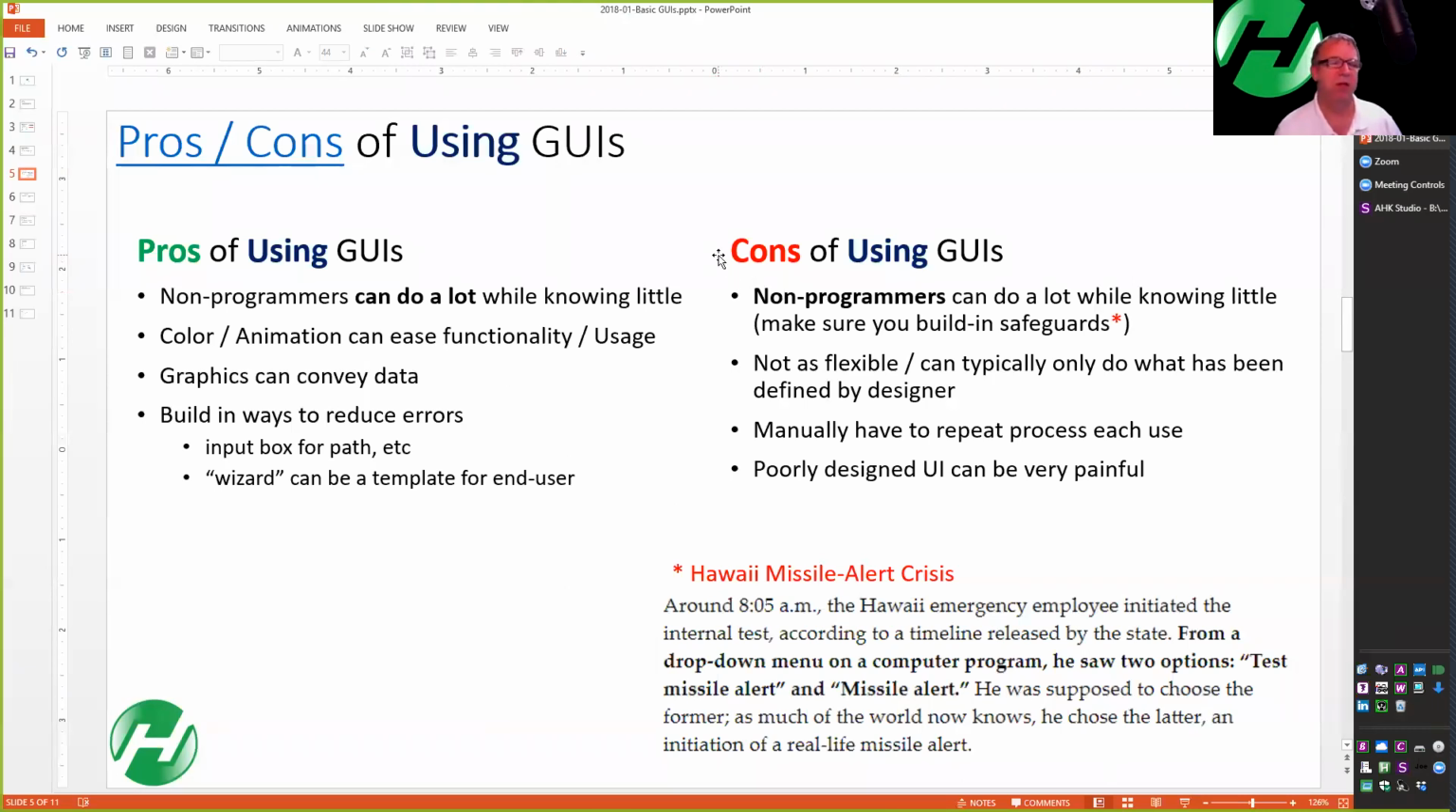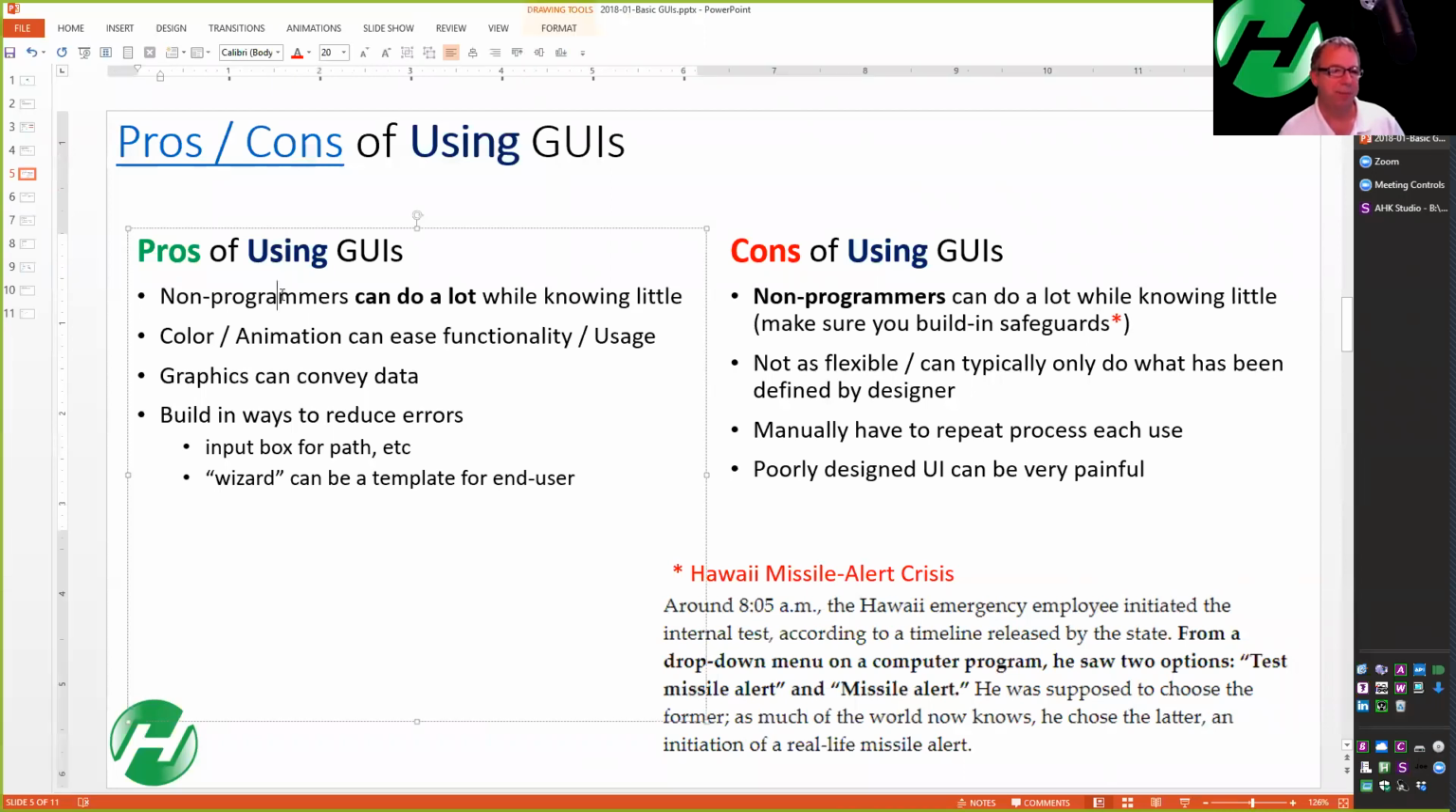Now first we're going to start talking about the pros and cons of using a GUI, right? The pros of using a GUI is that non-programmers can do a lot while knowing very little, right?